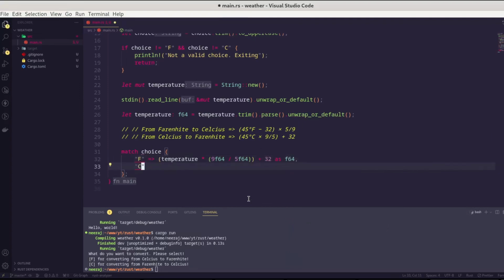And now we have to perform it for the C. And here also it would be temperature, and this time we need to subtract 32, and then we need to multiply by 5 divided by 9. So this is the total formula. And obviously, we need to make it of the same type, so we will make it of the same type.